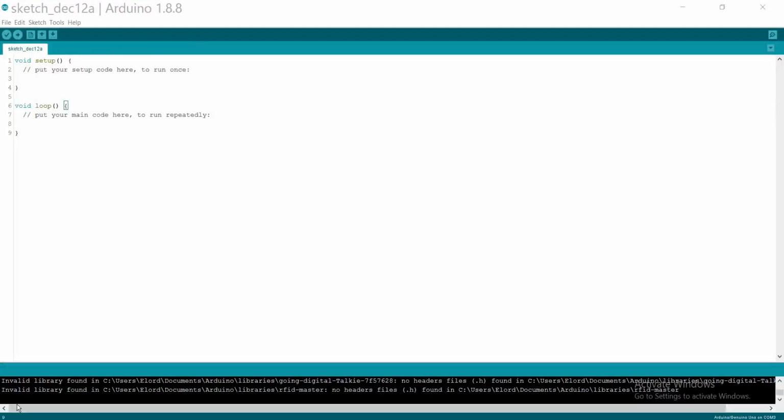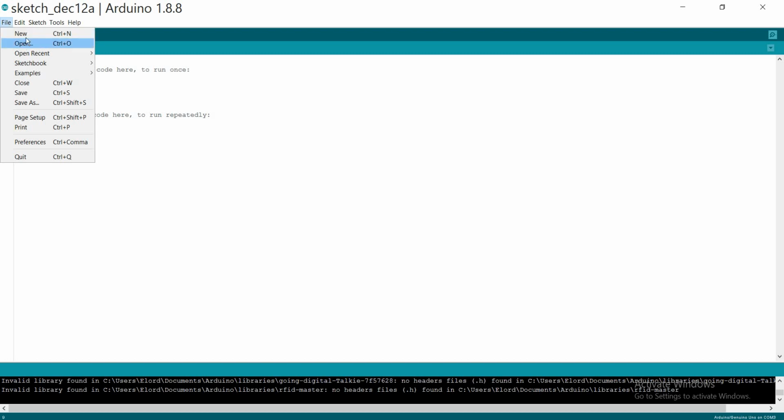Welcome back. Now that we have installed our Arduino IDE, the next thing is to introduce you to the Arduino IDE platform. The first thing you'll be using in this platform is New. Control N is the command to open a new sketch, or start a new project.